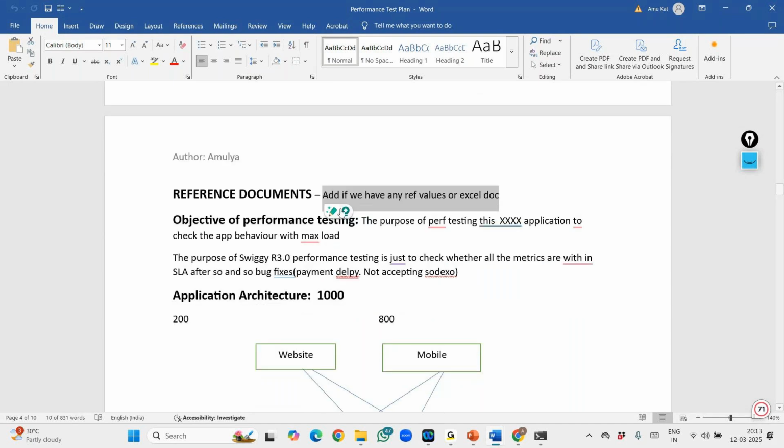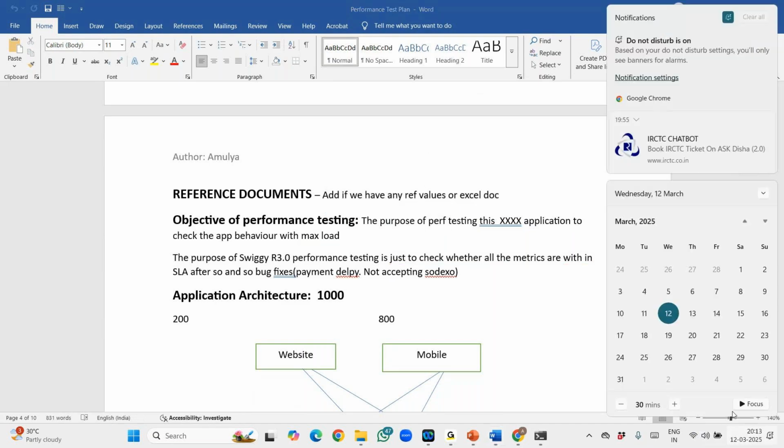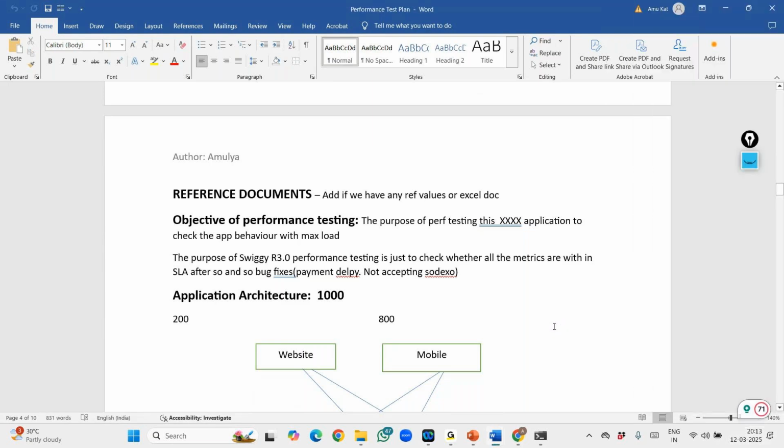And the objective of the application. So exactly what is the purpose of doing performance testing? Suppose when we talk about the March release, if they are planning to go ahead with a release on 21st of March, exactly what is the plan?